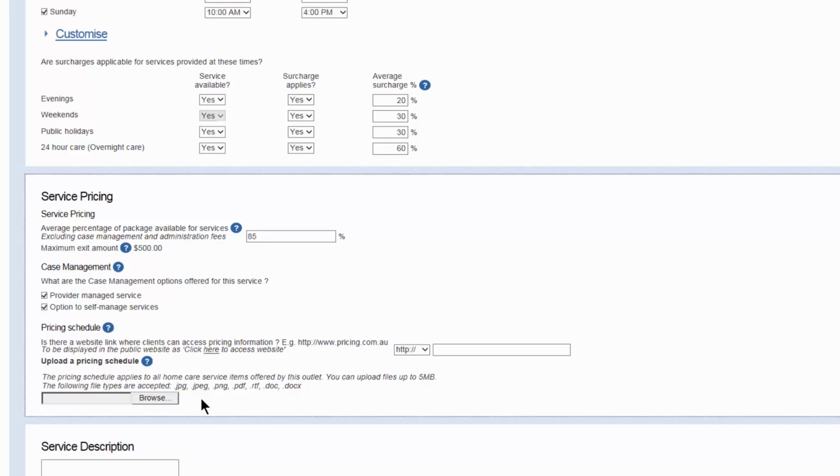If you choose to upload an external document, this will be sent to the department for review prior to being made available on the Home Care Package Service Finder. The department will have up to 3 business days to process your request.